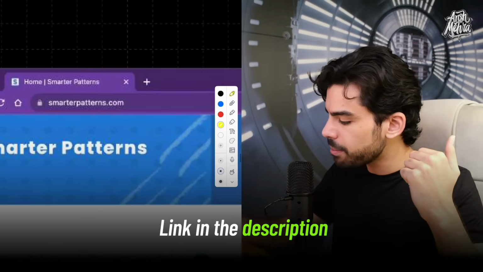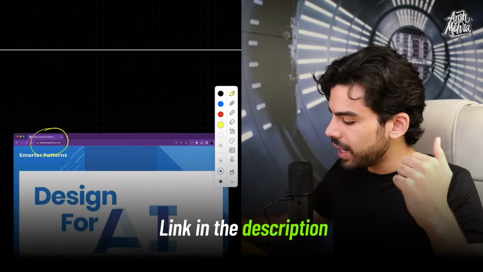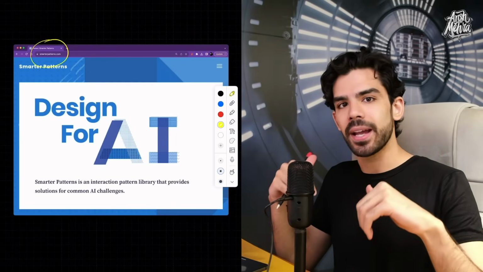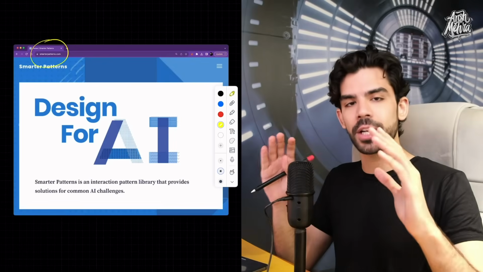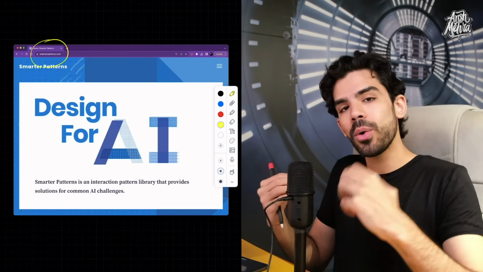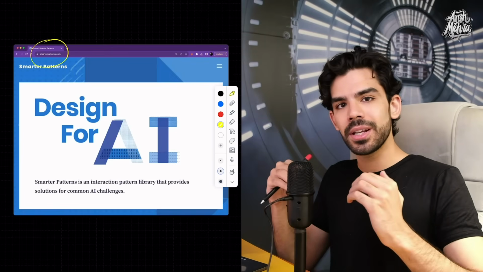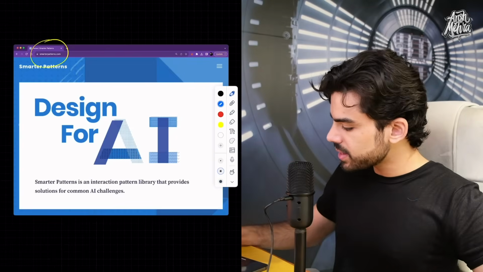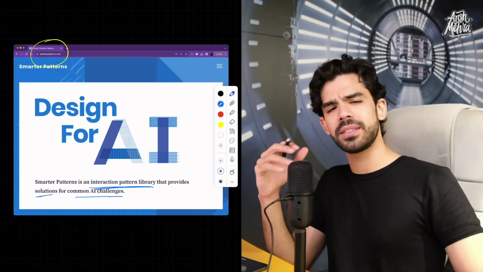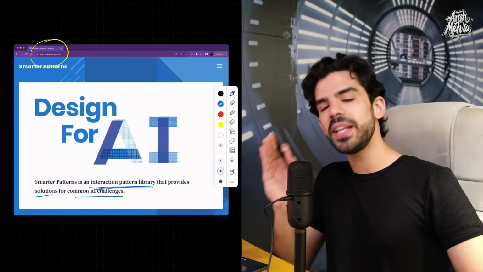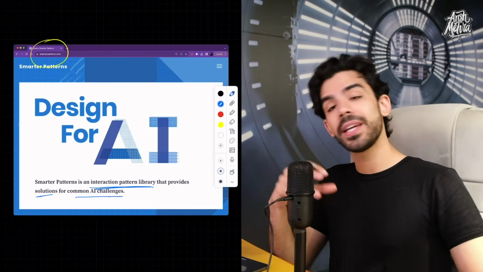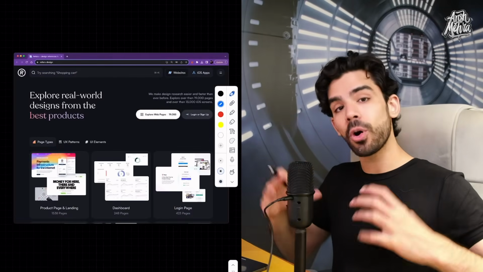Then we have smarterpatterns.com. Now, if you've been following me for a while, you know that I've been talking about AI. I've been talking about multiple applications implementing AI. So now what's going to happen is that all software is going to have built-in AI tools. And when that happens, even UX designers need to understand how AI works and how guidelines would change now that AI has come into the picture. So this one single website is an interaction pattern library that provides solutions for common AI challenges, and you will love it. It has really practical and actionable tips on how UX designers can use copywriting and interaction to make interfaces that involve a lot of AI.